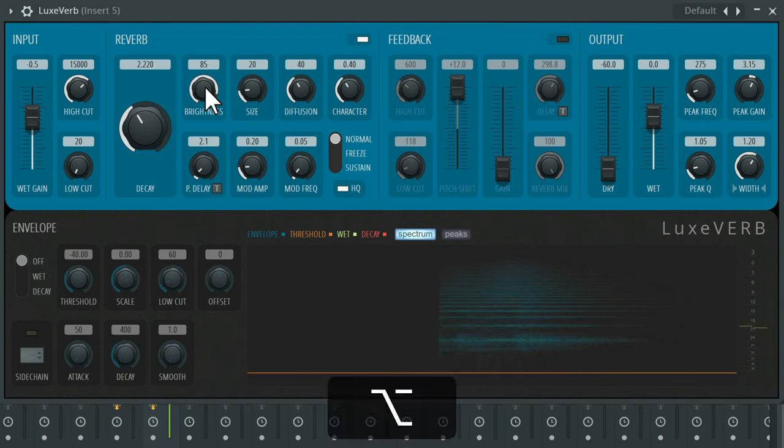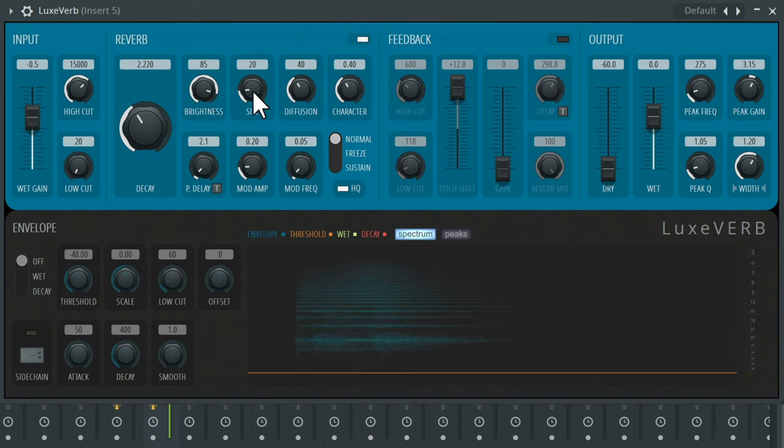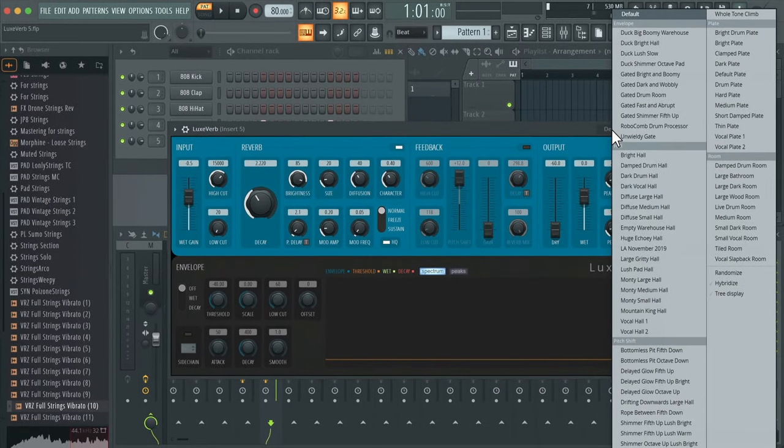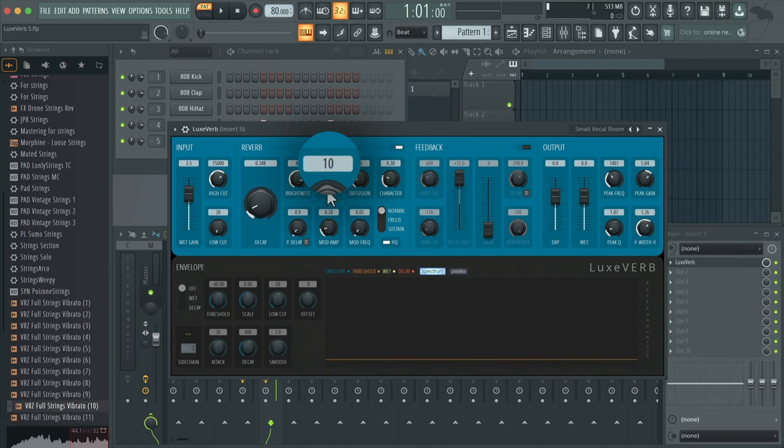Let's now put this back to default and move on to the next control, which is size. Size will adjust the artificial room size. With this, we can emulate a large or smaller sized room. For example, if we go to some of these presets here, let's choose a preset that emulates a smaller space, such as this one here, small vocal room. Here you can see the size is set to 10.